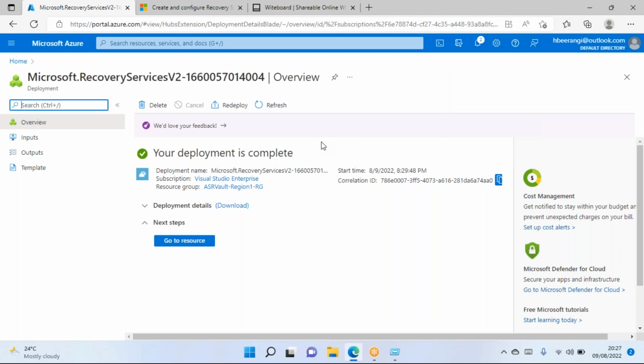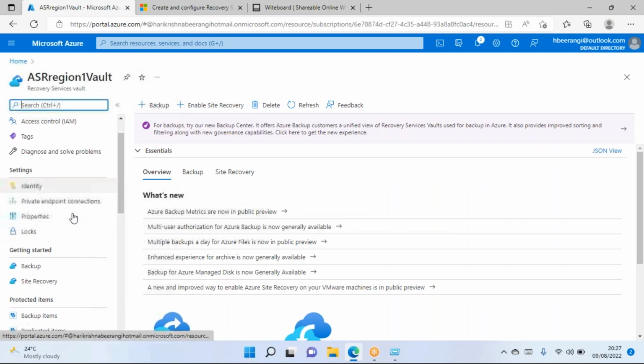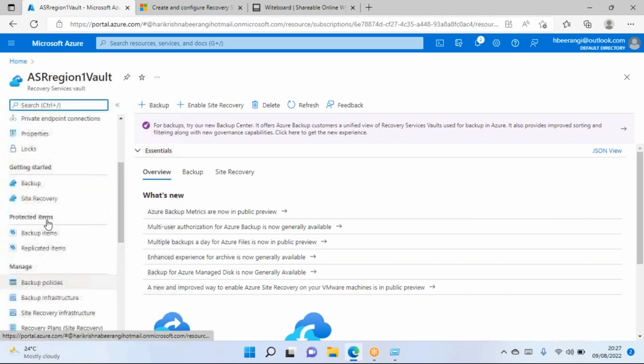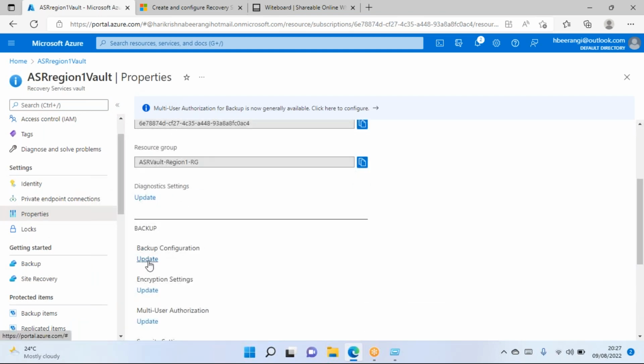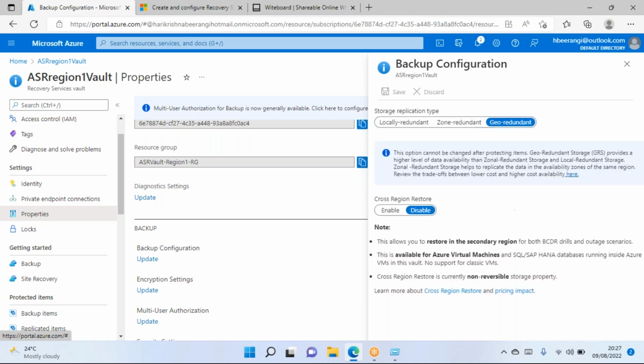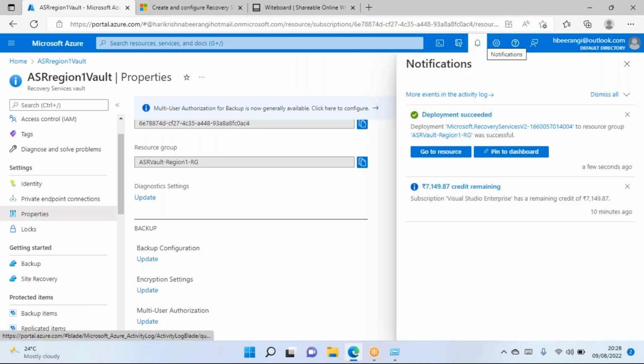Right, your deployment is complete. So now I'm going to the recovery services vault just to modify some settings here, from the properties, and here backup configuration, and you see by default it has come up with geo redundant. So this option needs to be changed before you configure any other settings under the recovery services vault. So I'm going with LRS for now. Save it.